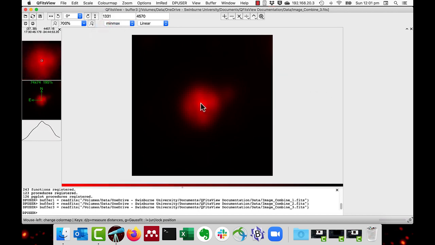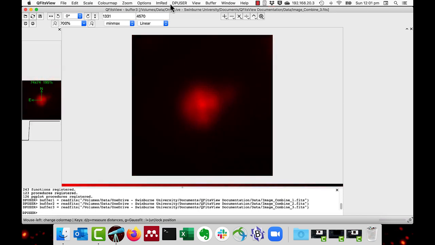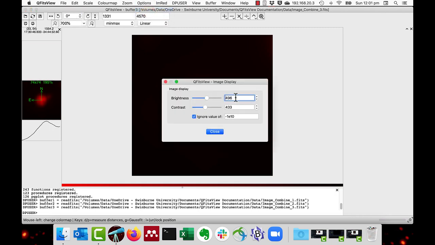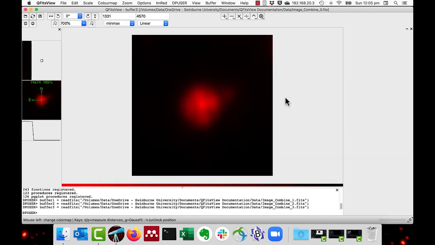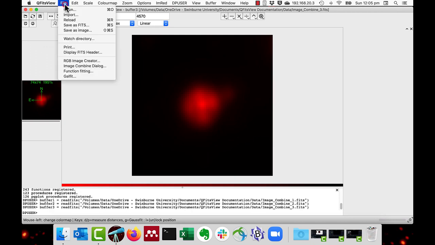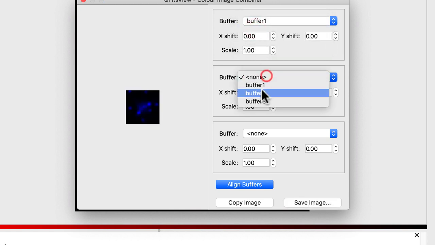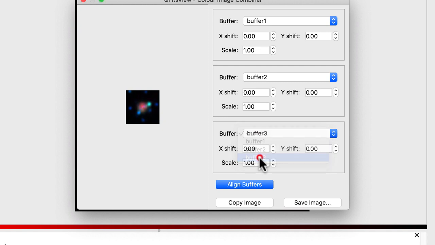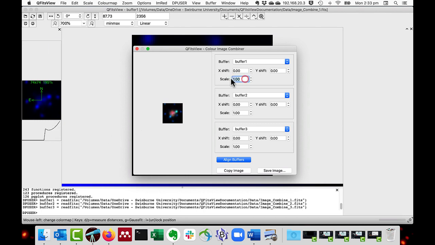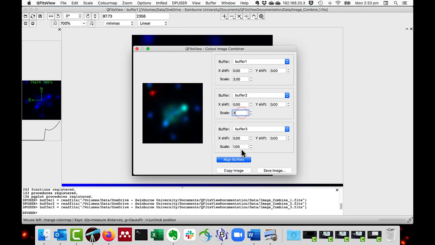In each case, you can change the brightness and contrast as you like, but I'm going to make sure it's set at equal brightness and contrast in this case. I then go to File, Image Combine Dialog, and set the buffers as required: blue, green, and red. If required, they can be scaled and realigned if they are offset or different sizes from each other. You do that through the X and Y shift and the scaling. I'll rescale the buffers by a value of 3 in each case so we can make the display a bit more visible.